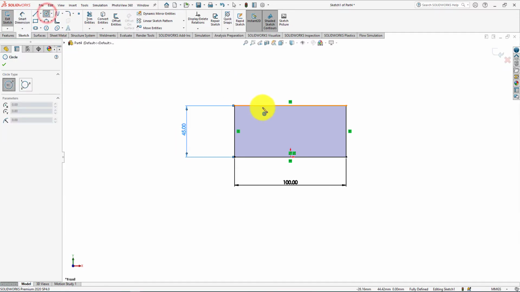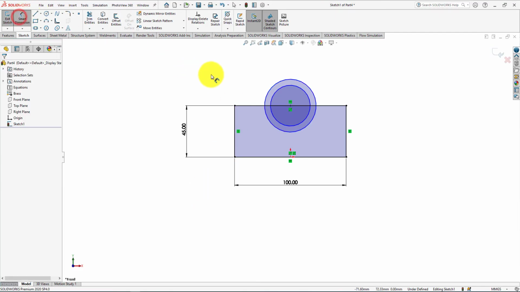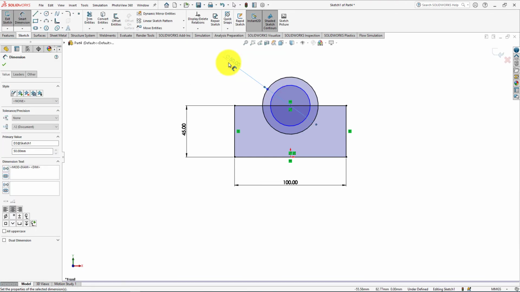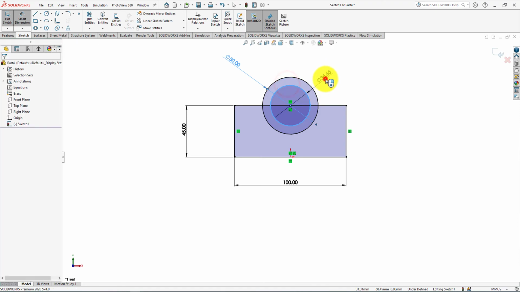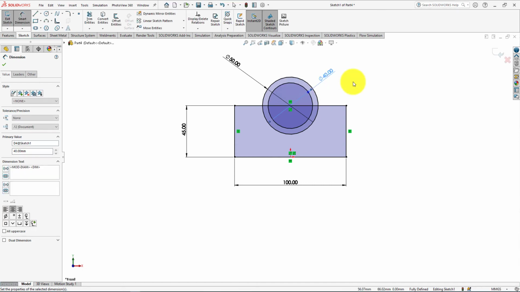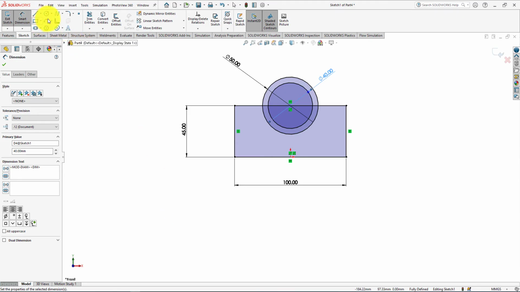Now take circle command. Choose midpoint as the center of the circle. Radius is 25 millimeters. Diameter is 40 millimeters. Press OK.